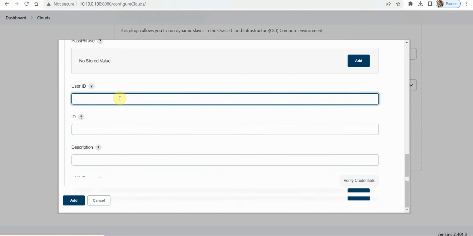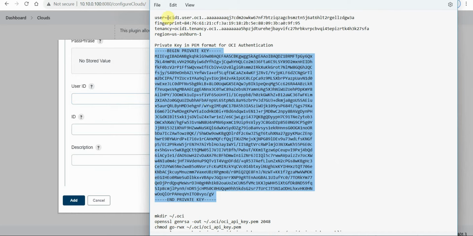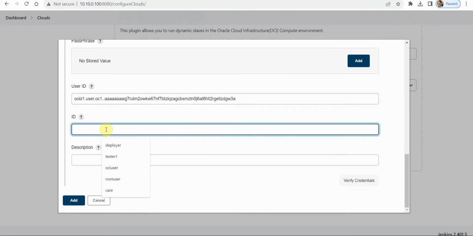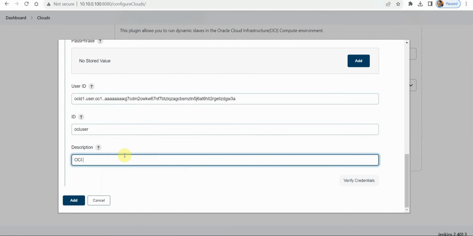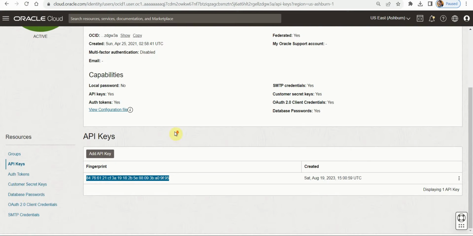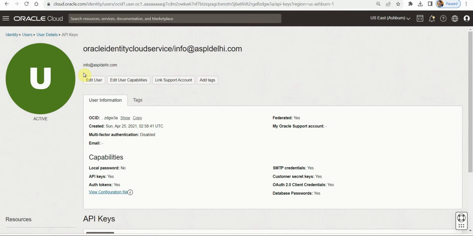Passphrase, nothing. User ID is the user OCID here. So my user OCID is this one. The name I want for this is OCI user, with the description: OCI user to connect to Oracle Cloud. So I add this, and the user is configured. I can show you from where I copied it. This is my OCID. Here you can see the user OCID. I copied that user OCID.